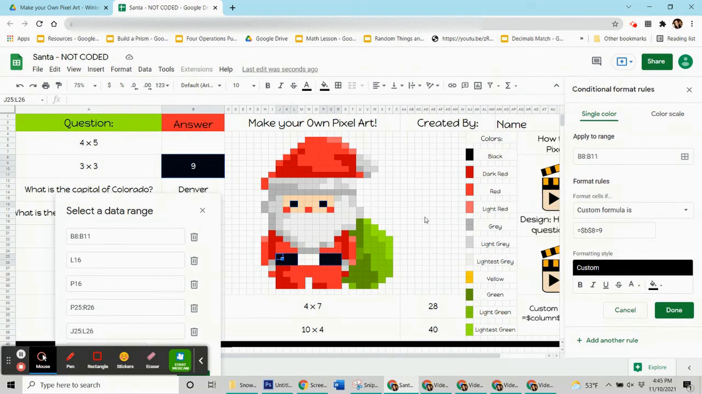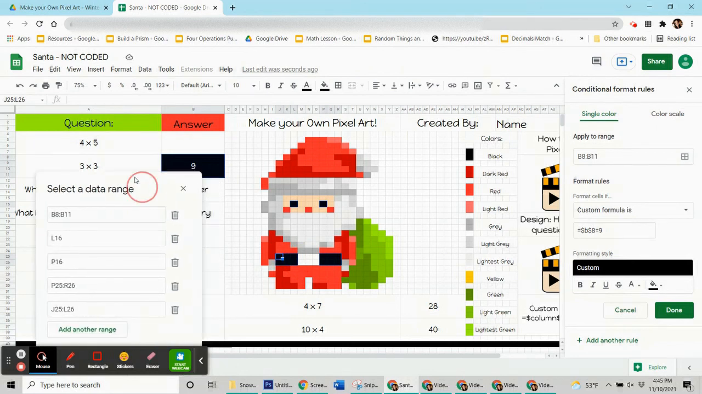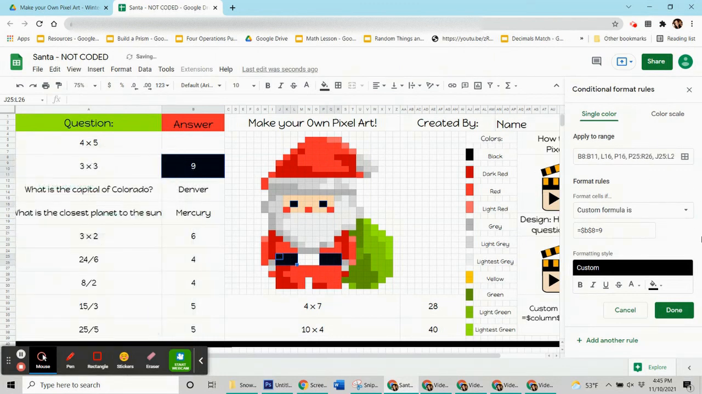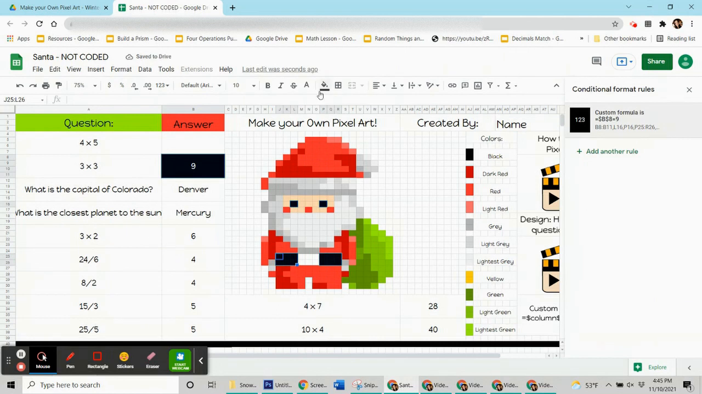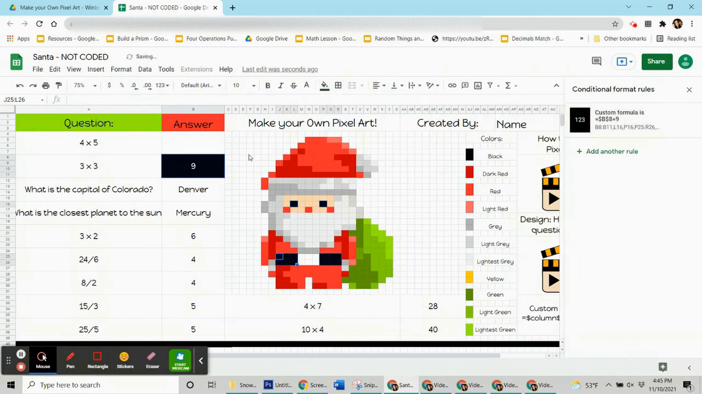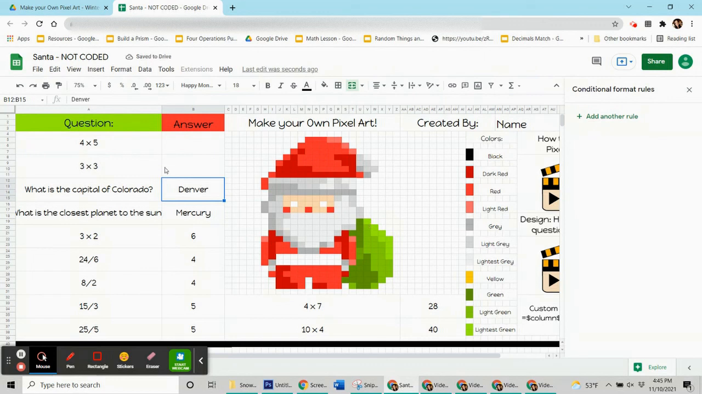Okay, take your hand off Control and remember there are 3 things that you need to do now. 1, you're going to hit OK on the range. 2, hit Done on the code. 3, super important, hit the paint bucket and hit Reset. Now click off of it, come back and hit the delete button or backspace, and the black should disappear. Now let's go back and check both of ours. Remember, it won't pop up till you click off of it.